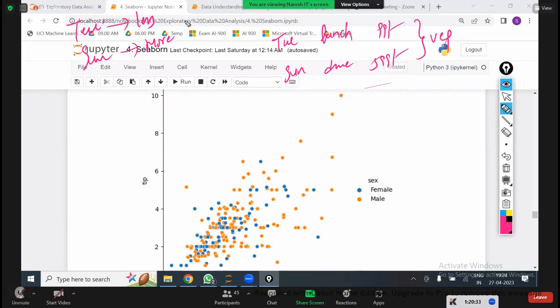Clear, guys? Please go through the step-by-step process of whatever we have discussed till now, and the remaining part will continue in tomorrow's class: the rest of scatter plot, along with the other plots and discrete variables. Tomorrow's class will complete the entire Seaborn.